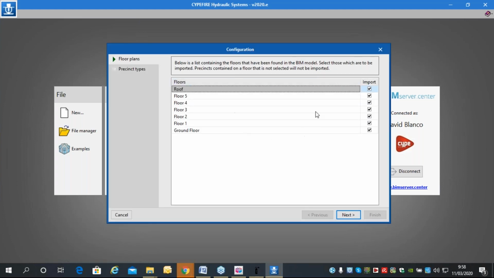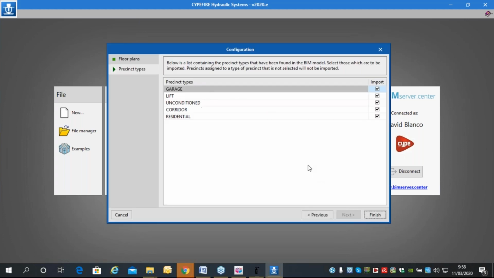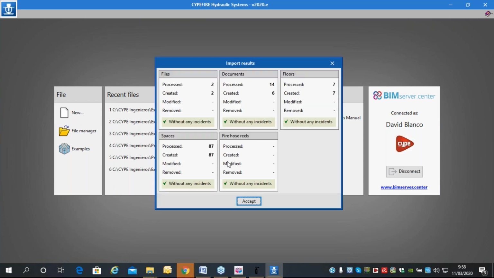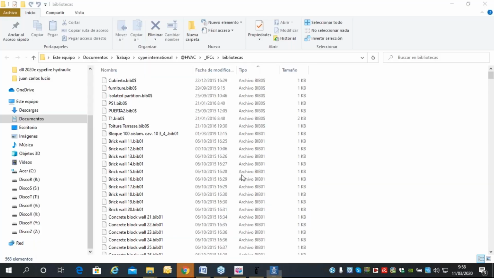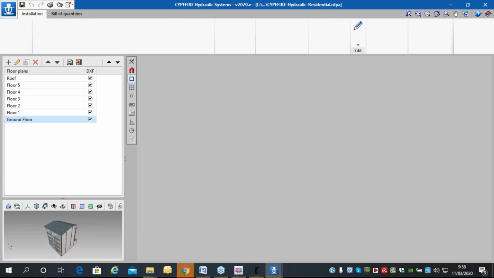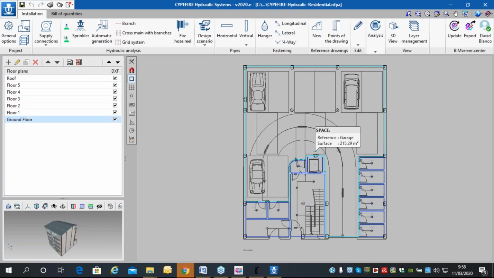So let's read all the floors and groups of the building, and also all the room space types of the building, and let's click on finish. This is the information: the import results, files, documents, floors, and spaces. We are going to click on accept, and let's start with the interface of this tool.